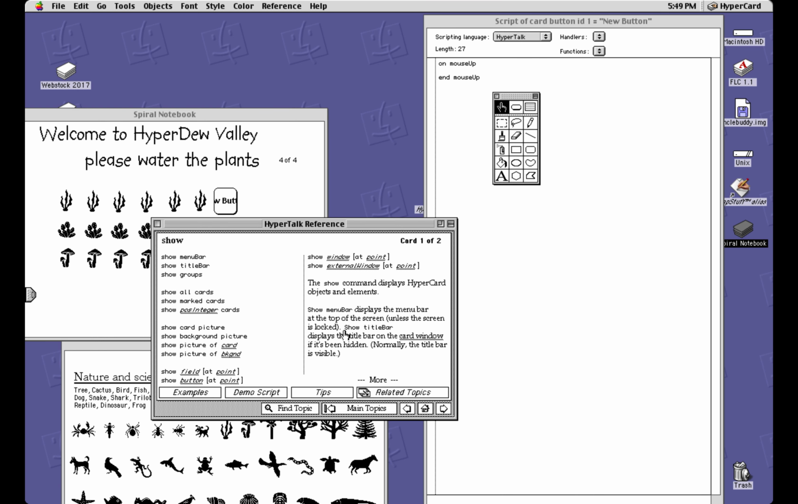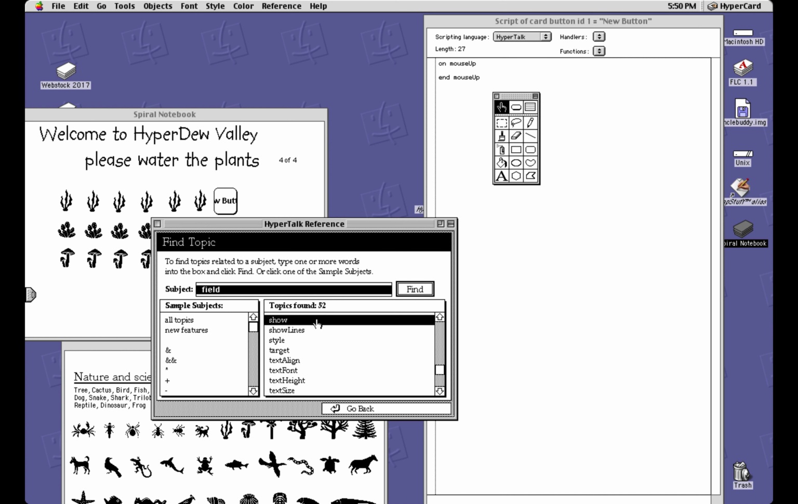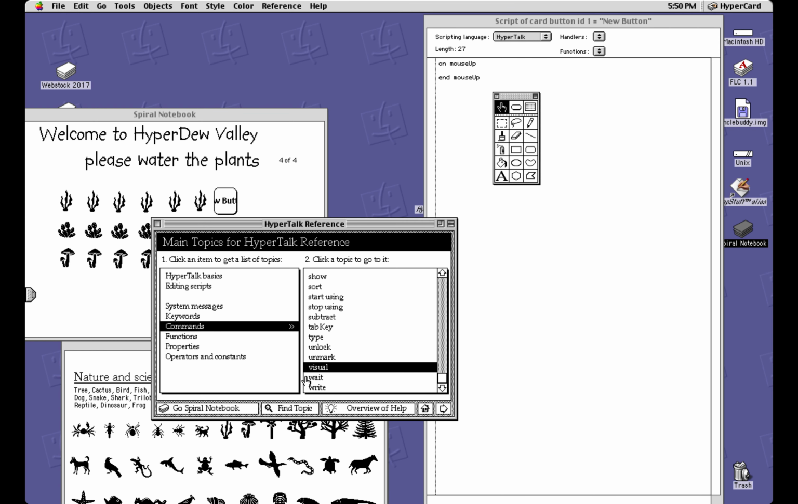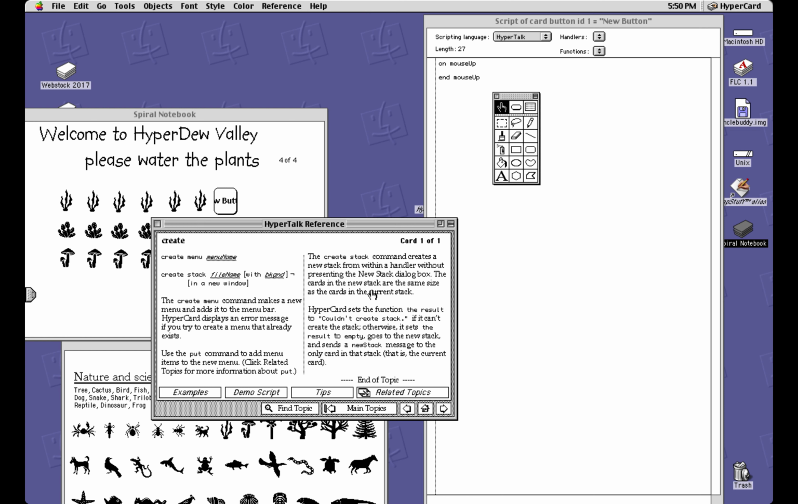What about show? Oh, that just shows, okay, all right, that's not what we want. Let's just do a search. Image, visual. Nope, that's the visual effect, as I guessed. Put is for variables. What about create? Oh, you can create a new stack from a stack. That was how we created this stack from the original stack. Damn, that's amazing.